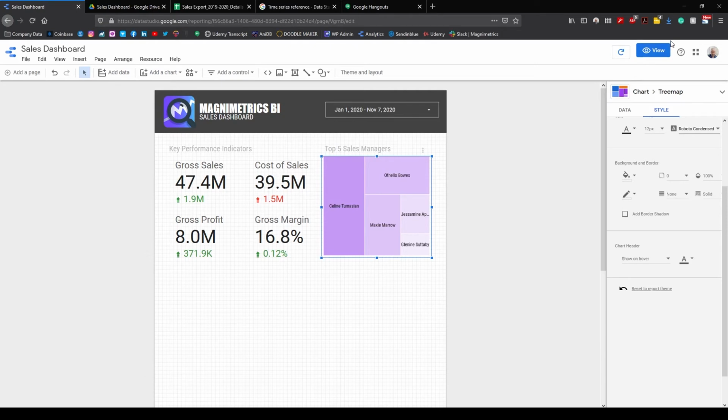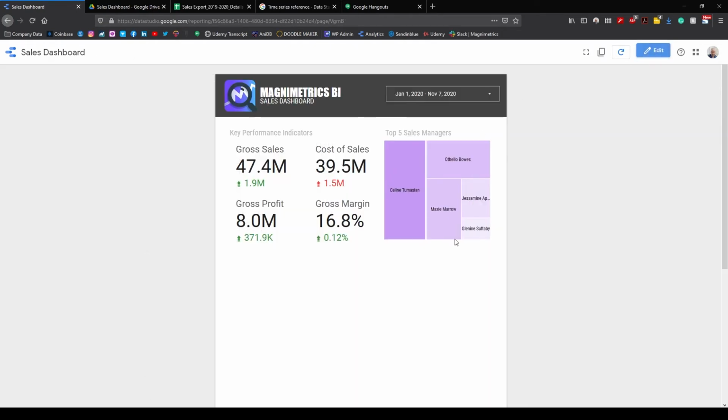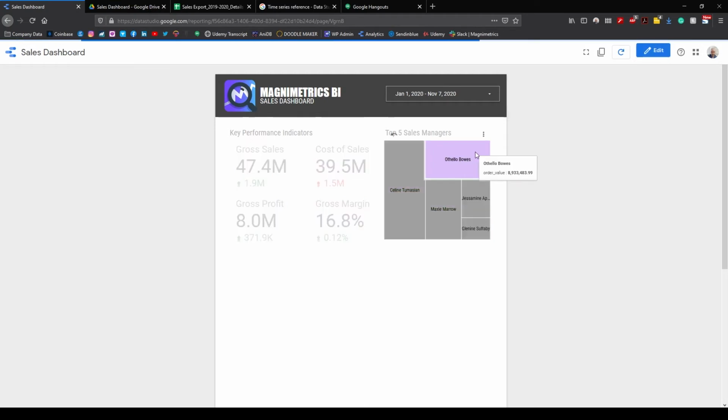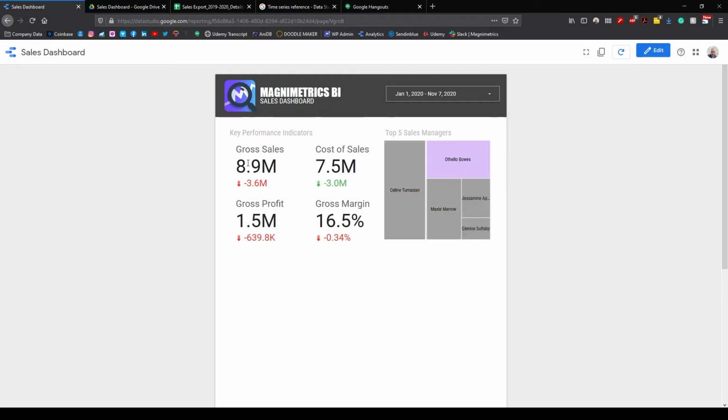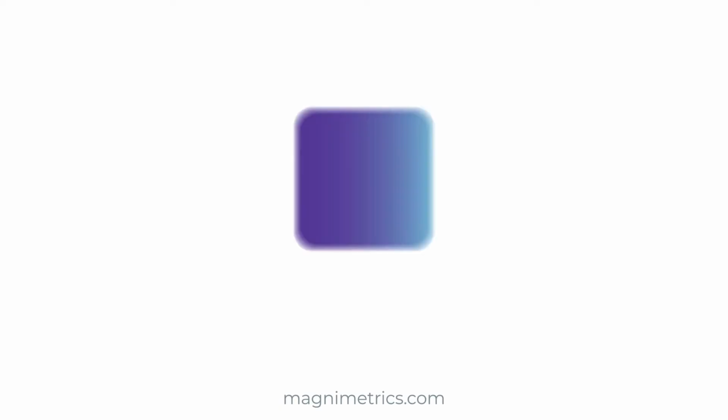So now if we hit view, you can see that once you go over, you get the order value in a pop-up. And the best part is that if, let's say, we pick Otto, it's going to show us just the amount for him. Apparently, he didn't do very well this year compared to last year. To clear that, you can just click on it again.